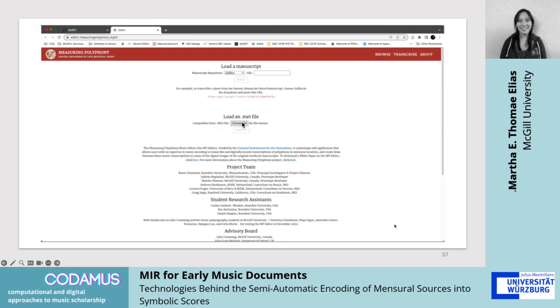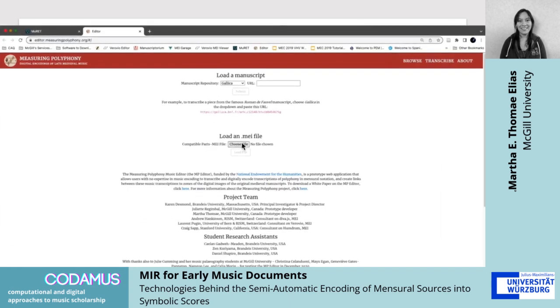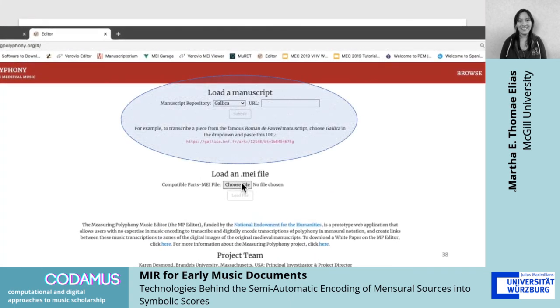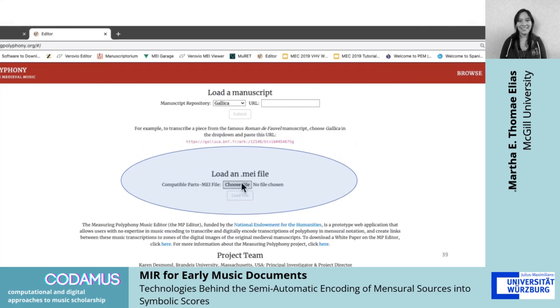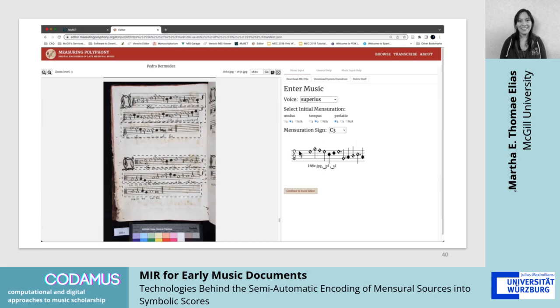So, the Measuring Polyphony Editor, or MP Editor, looks like this. It can be used with or without OMR. So, the MP Editor can be used from scratch by uploading a manuscript and entering all the notes of the piece by typing them in on your keyboard. You can load a manuscript from Gallica and e-codices, I think. Or you can upload an MEI file that already has all the notes encoded for you, like the one we generated with the OMR. And this is the way that we are going to use it, and that I used it for this project. So you have all the symbols coming from the OMR.